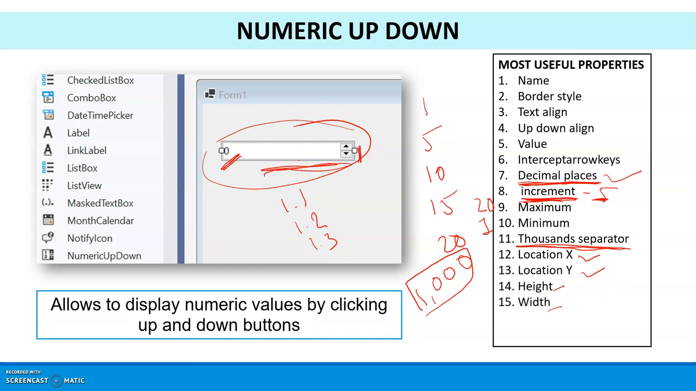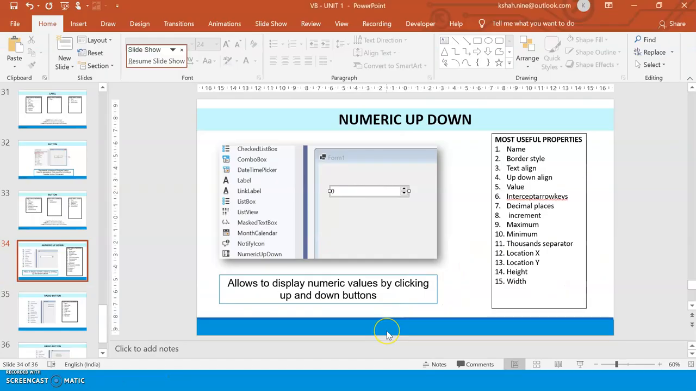So it's a very interesting control. You can explore it more by using it in practical. I give you one example of what you can do. Okay, let me show you.